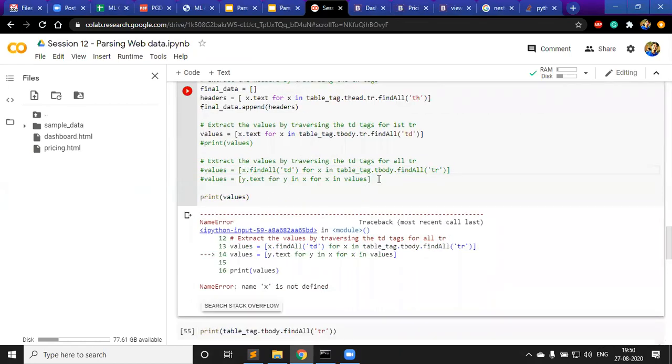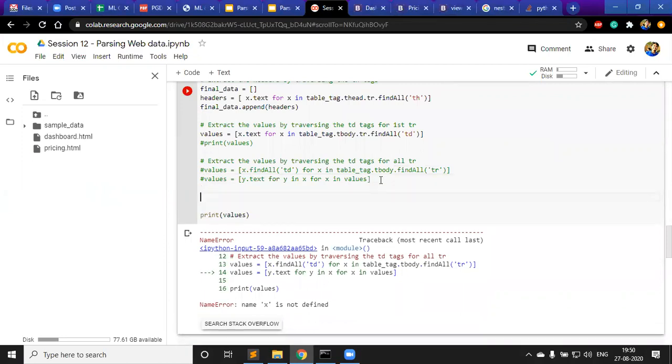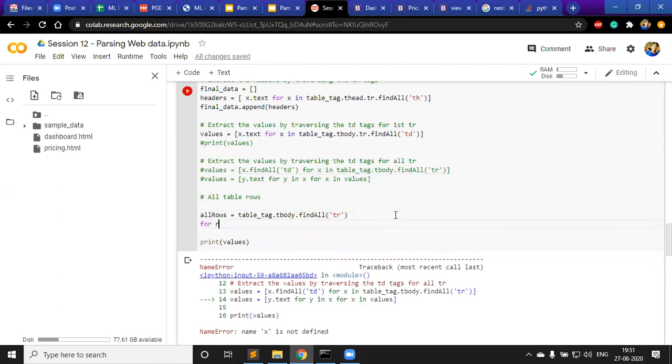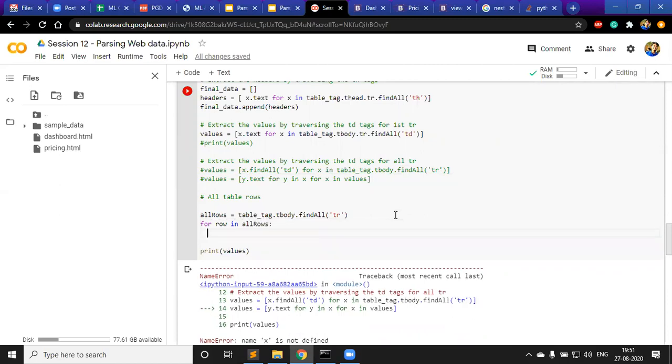Let's do it step by step. First, extract these ones. I will just say all table rows. A normal user, normally you would do something like this. You will say all rows, right? All rows equal to this, and then from all rows, for row in all rows, what you could do is that now each row will be what? A tag, right? You could find something from it and you could say find all, and since you wanted to find TD, you could find it.